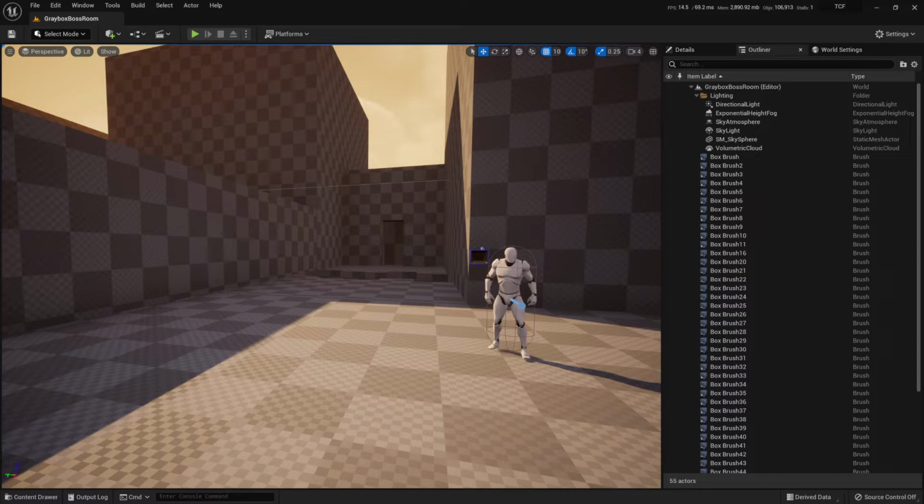Hello everyone, and welcome to the first video of the archery tutorial series. In this video, it's going to teach you how to add the archery stuff into TCF.